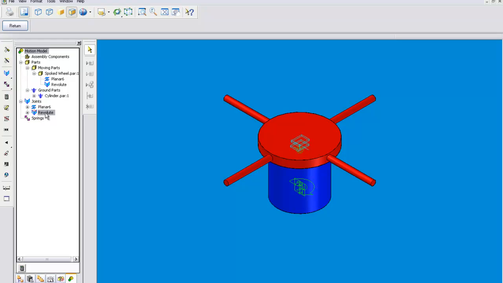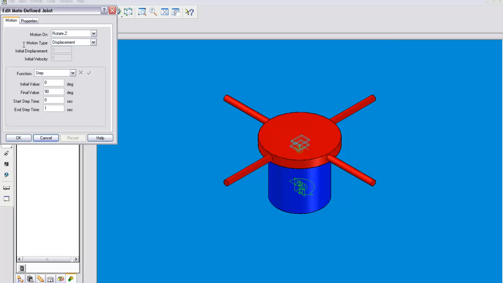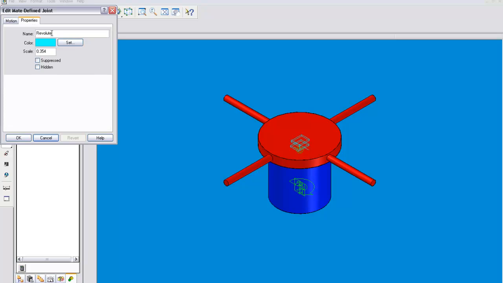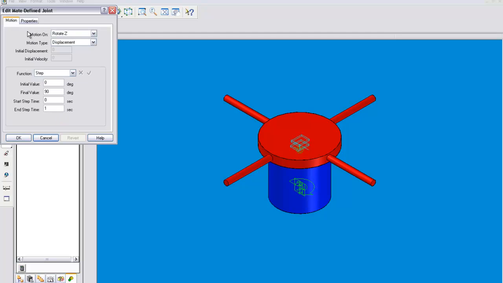Now, to edit a part, you right click on that part, then click on Properties, and that will bring up the properties of that joint. Motion is what you're going to be using most of the time. If you really want to name a joint or give it a specific color, you can do that, but it's not very necessary. In Motion On, you will find the different axes of motion where it will either move or rotate. This one only has one.